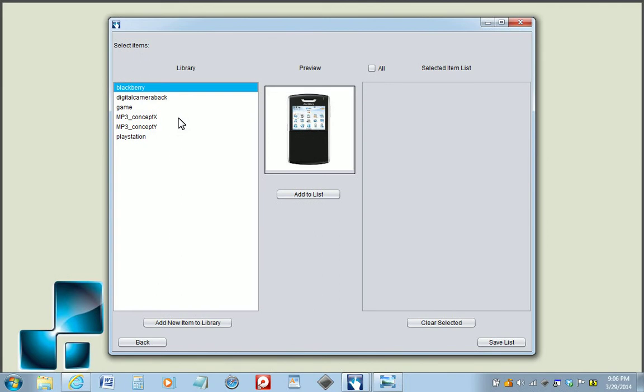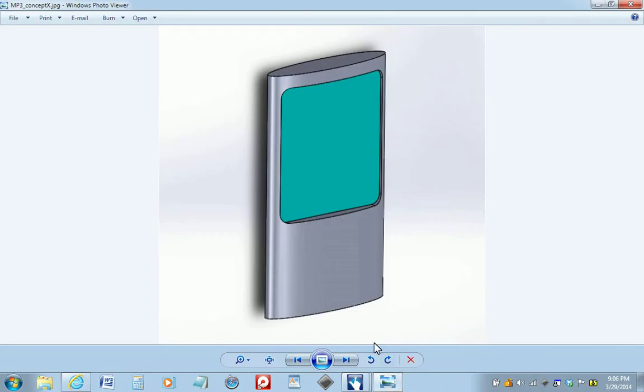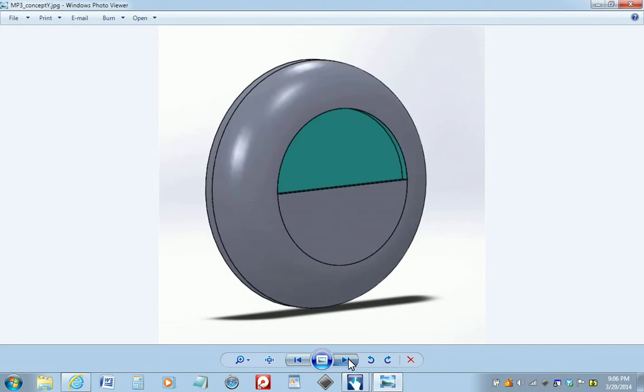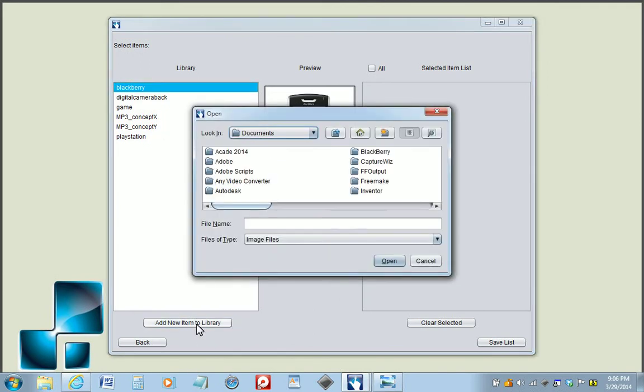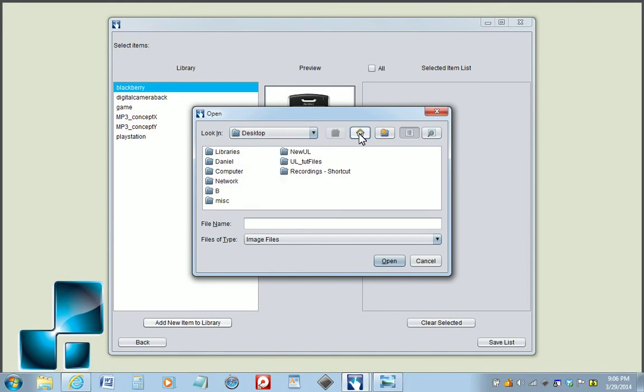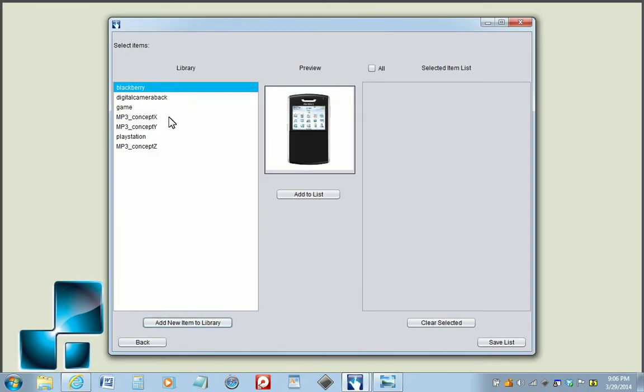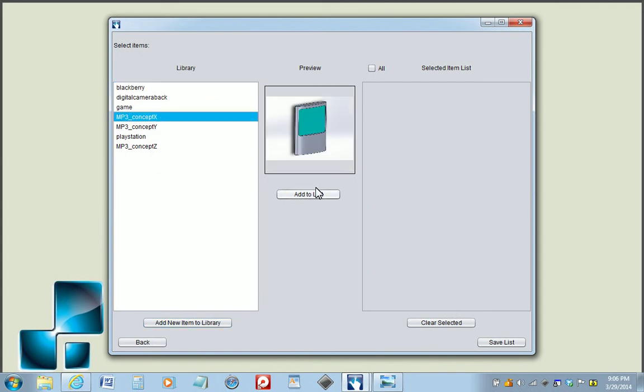You can see there's already some built-in images in here for different products, but what we're going to do is, for these images, we'll have X, Y, and Z, and I already added in a couple, so concept X, concept Y, and this is how you add in an image. So go and find where your image is located. Here's Z, and then there it is. Okay, so let's go ahead and create our list.